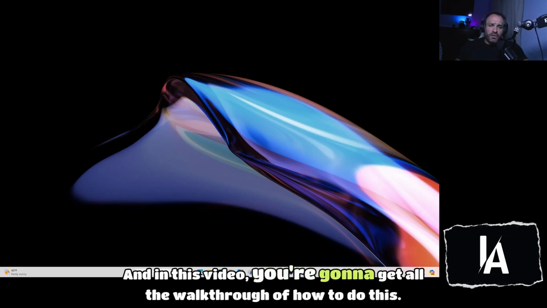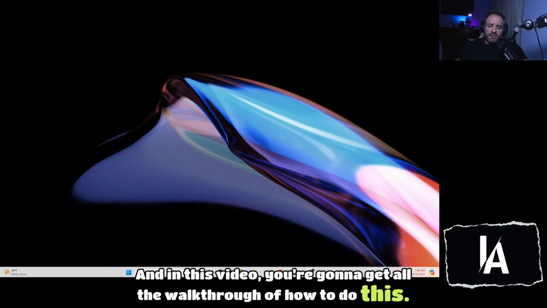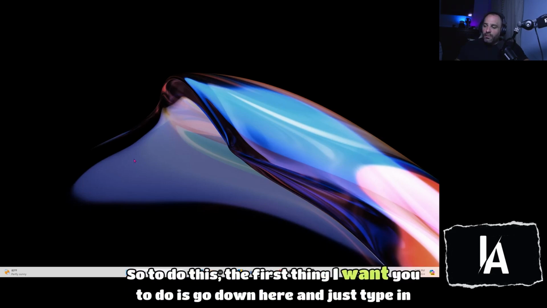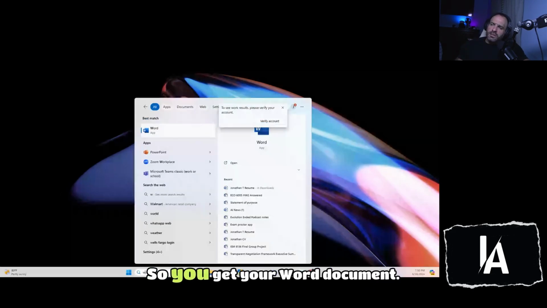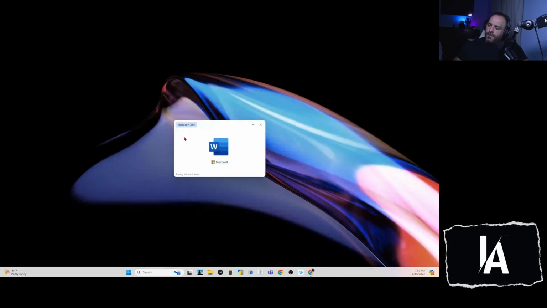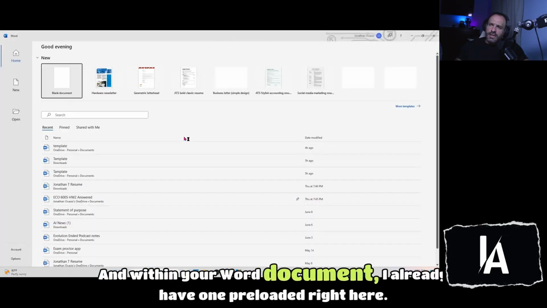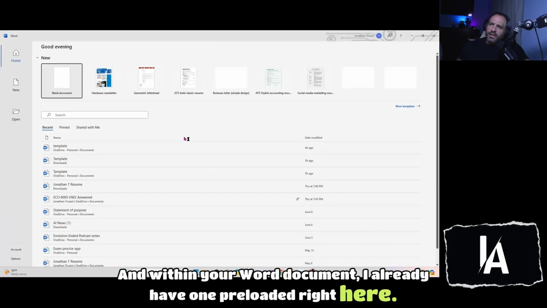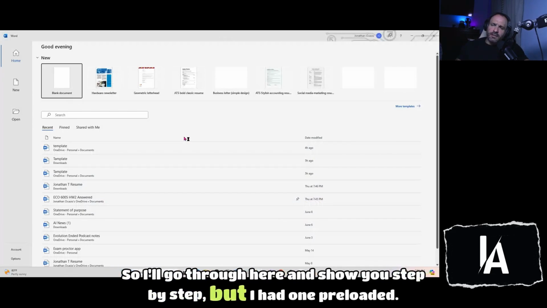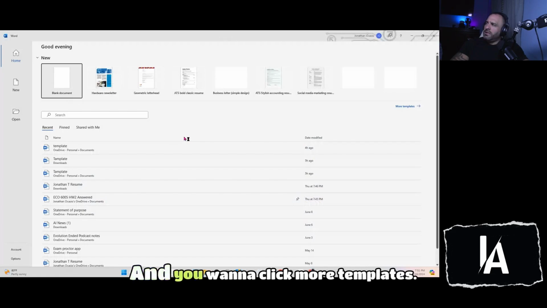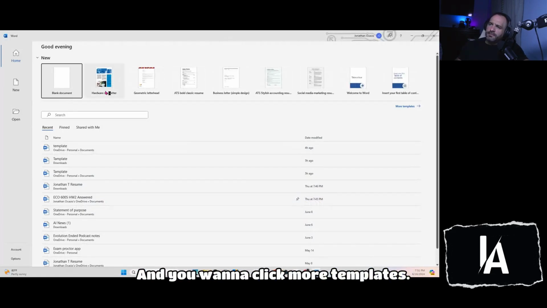And in this video, you're going to get all the walkthrough of how to do this. So to do this, the first thing I want you to do is go down here and just type in Word. So you get your Word document. And within your Word document, I already have one preloaded right here. You want to go to your template. So I'll go through here and show you step by step, but I had one preloaded. And you want to click more templates.